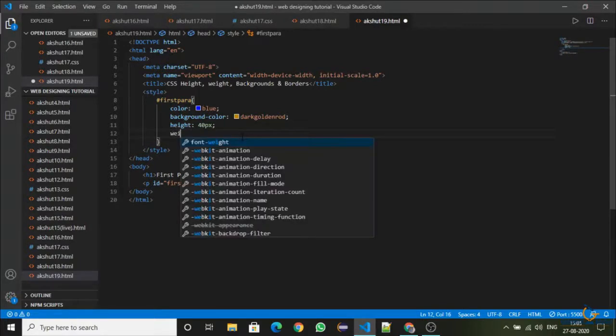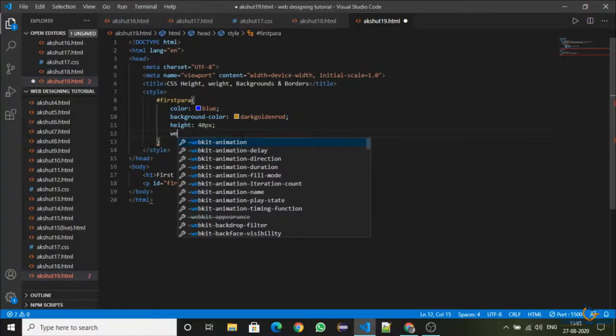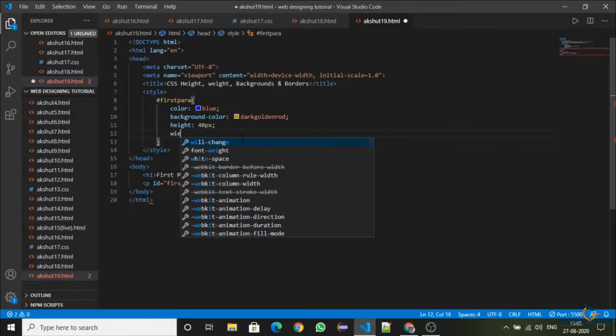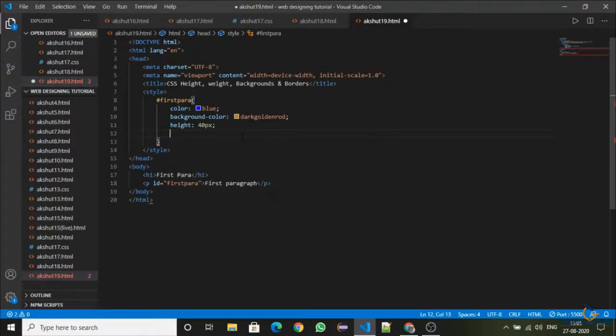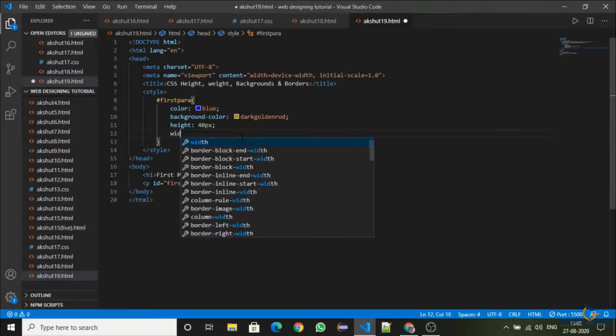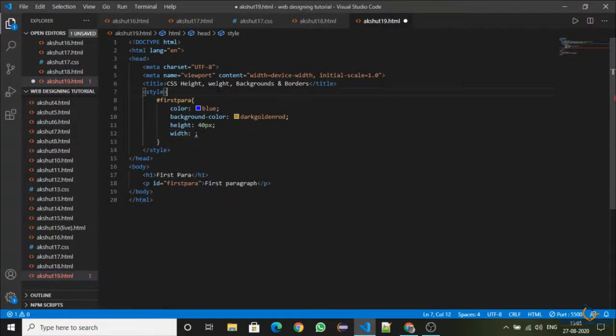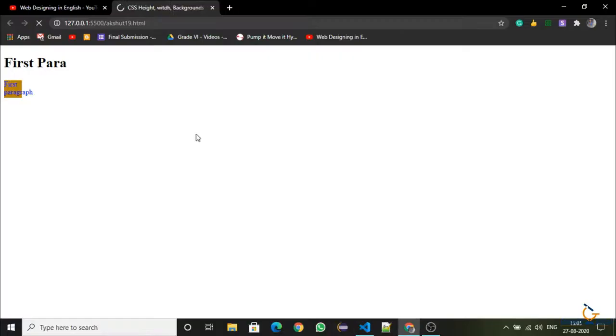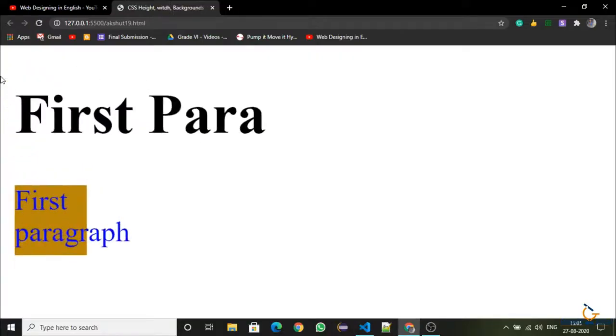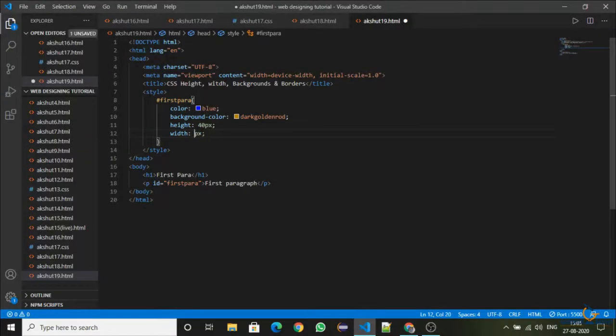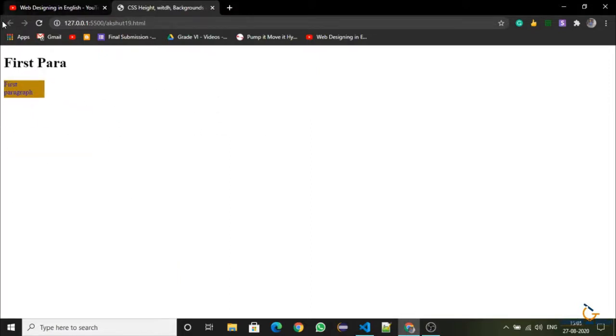Same we can do with width. I think I wrote the wrong spelling. Height and width. Now I will write width and change it to 40 pixel. As you can see, this width is 40 pixel. So I will do it 90 pixel. Now it is a bit fine. Yes. So as you can see, the height and width are changing by this.